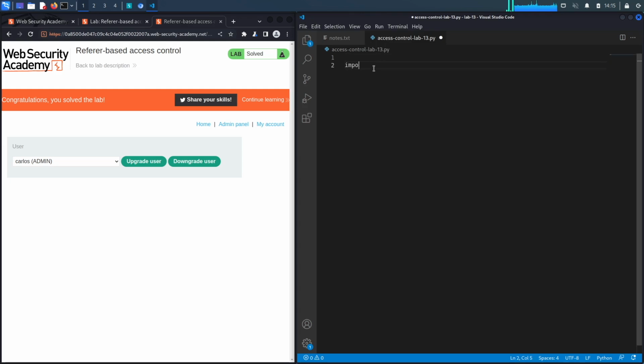First thing we're going to do is import all the libraries that we need. So the requests library, the sys library, the urllib3 library, the BS4. So from BS4, import the BeautifulSoup library, and the regex library. Next, we're going to disable request warnings, insecure request warnings.